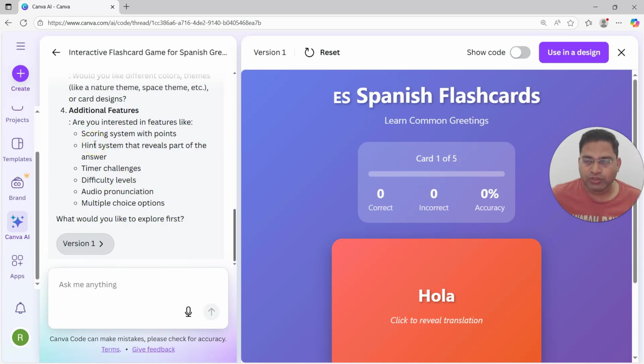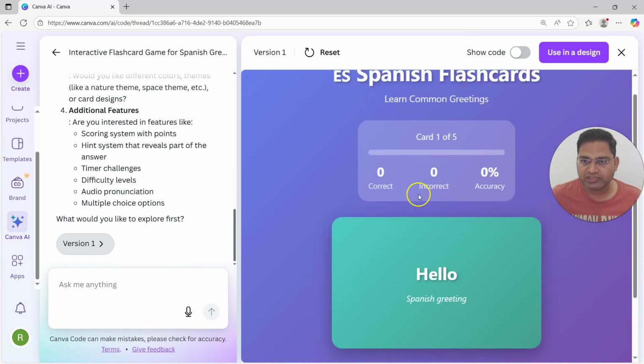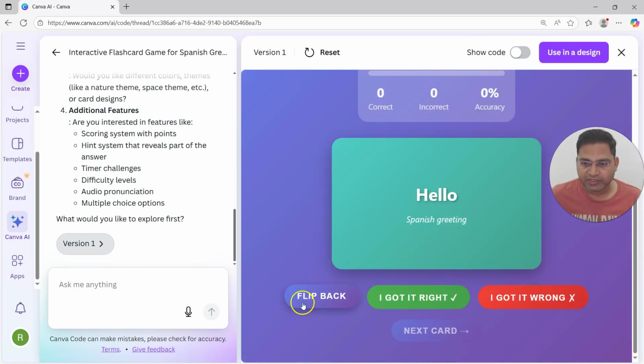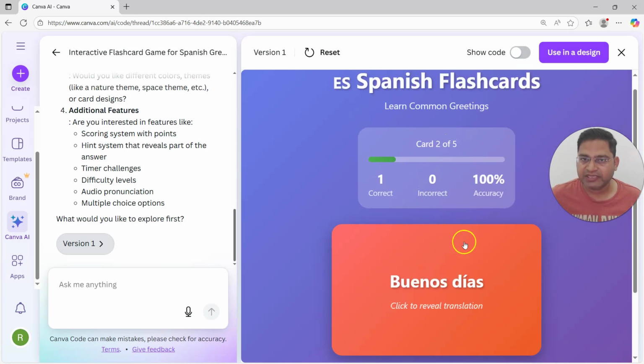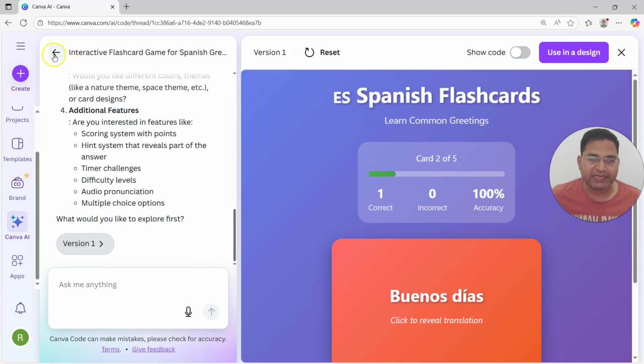If I know exactly what, or I can explain in plain English to the Canva AI, it can do a lot of stuff for me. Kind of similar to what we have seen in ChatGPT and other AI or large language models, which have the capability to create or generate the code as well. So you'll see that this is how the game is generated. And then if you want to play, go ahead. I got wrong, I got it right. Next card, then you can go ahead and play this game. So this is what Canva AI can do in terms of coding.